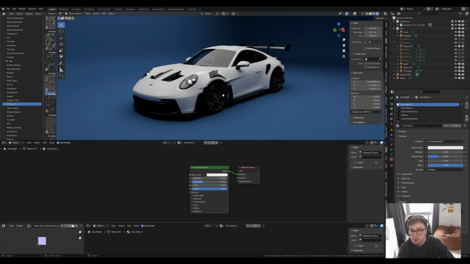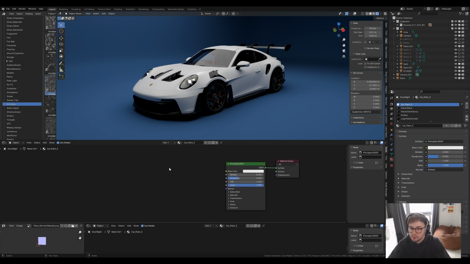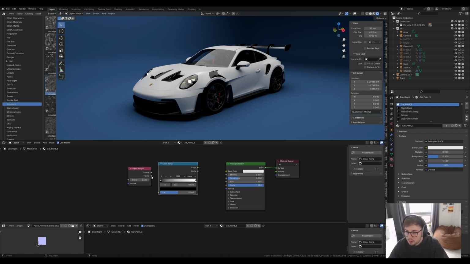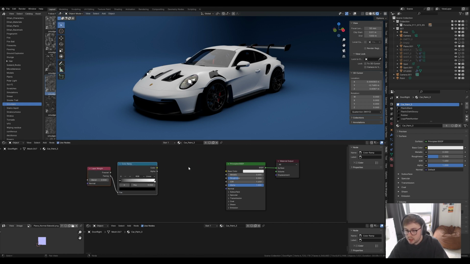Whenever you're doing this, always look at references for a car that you're trying to mimic, or at least just look at some car paints and try to get an idea of what you're trying to achieve. So I'm going to get started with the base color. For a base color, I'm going to do a layer weight node and then plug that facing into a color ramp, like so. And then plug that color ramp into the factor of the mix color node, like so, and then plug that into the base color.